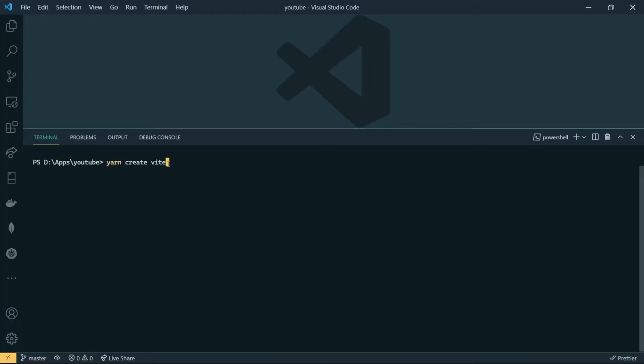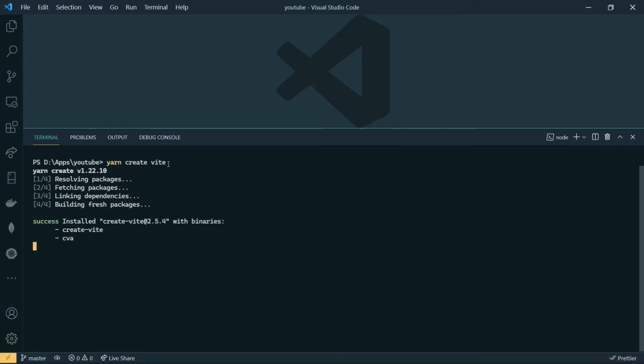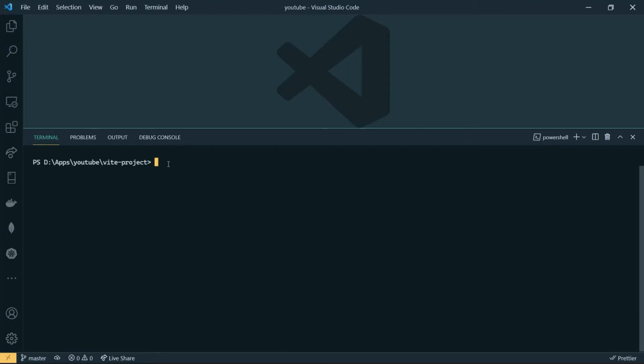To create a Vite app, run npm or yarn create vite. Then enter project name and select framework. This is Vite's React boilerplate. Now run yarn or npm i to install all dependencies.